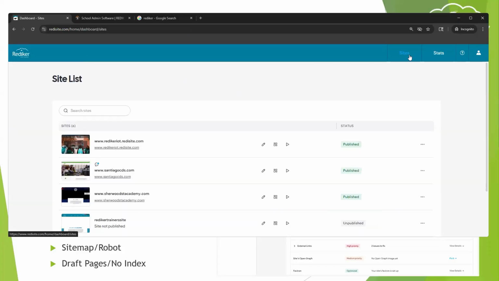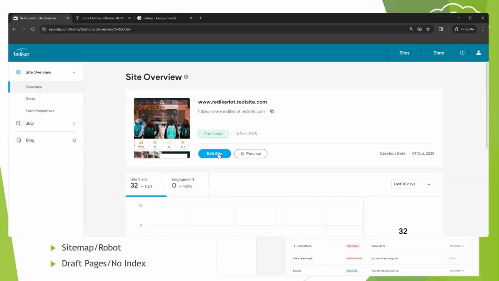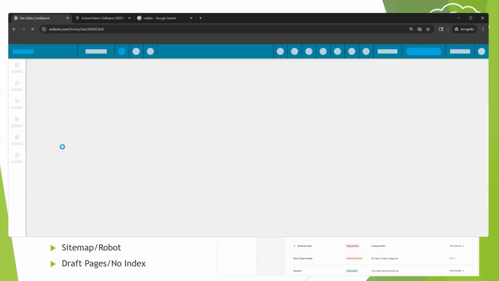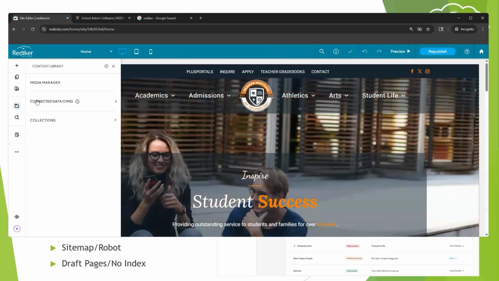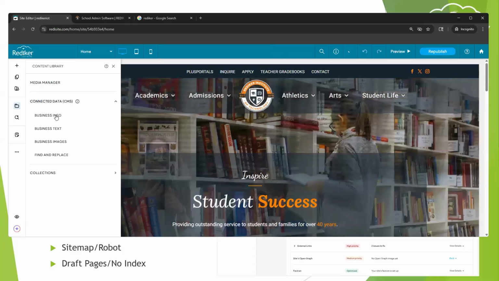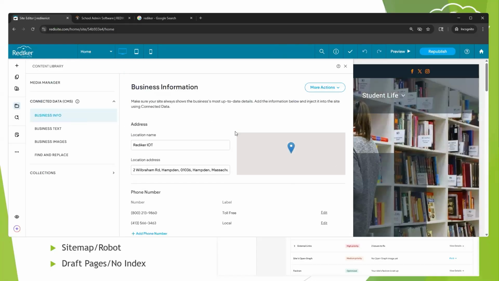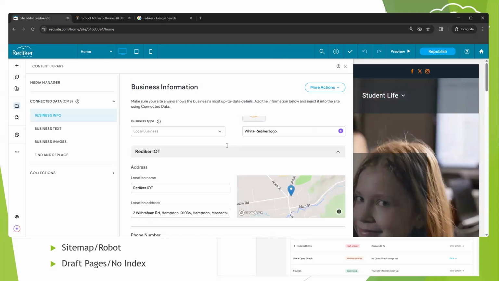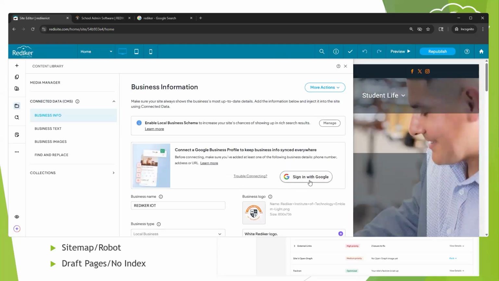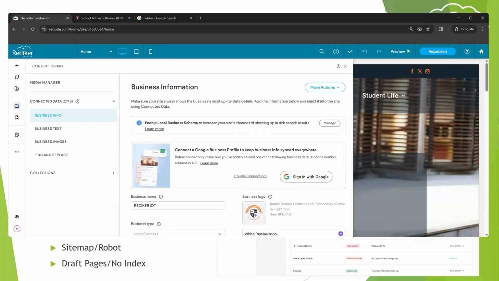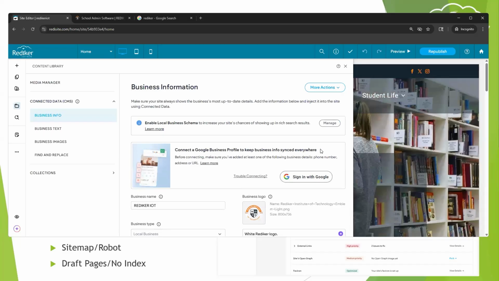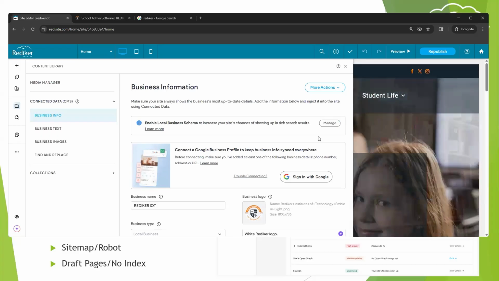If I actually go into the site, there are some more tools baked into this. Let's go to the overview again, but this time I'm going to click on edit. Right here under content, there's something called a business schema that Google loves, other search engines love, and we also use it when we're building the site. It's connected data that has to do with your business info. We fill this in when we build your site, but then you need to sign in with your Google account and connect it to your business profile. Search engines love that.